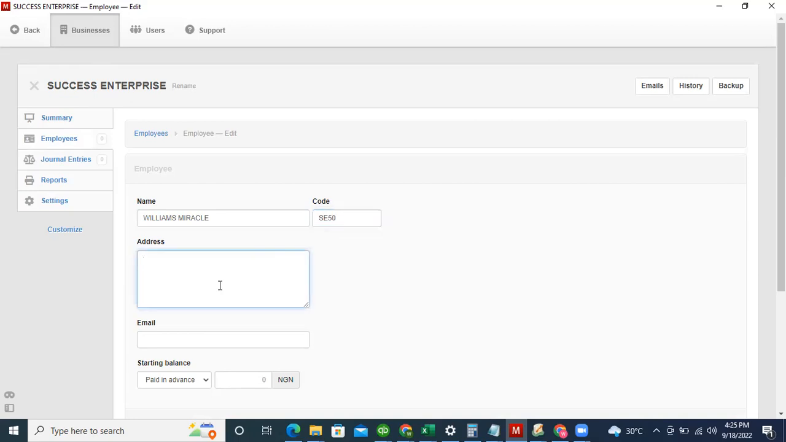So for the address, we can say our address here is the staff address. You can put it there. You can say Lekki, Lagos, Nigeria. Okay, you can drop that. Okay, you're done with that setup. Then we'll also move to the email, because the address, like I said, has to do with the employee's address.